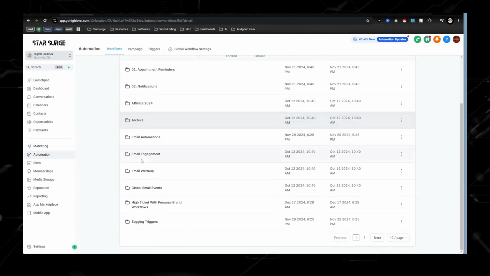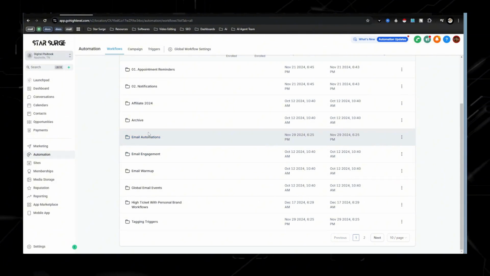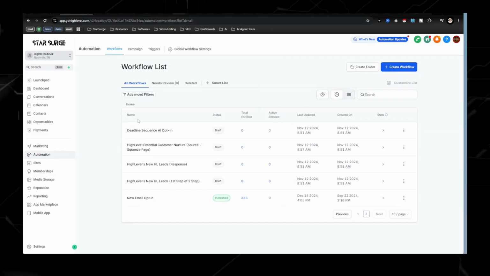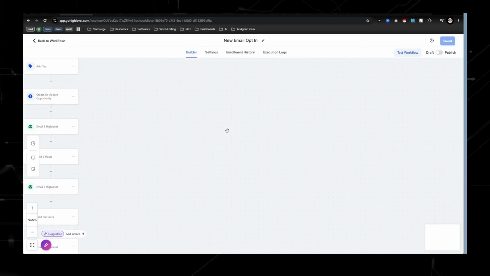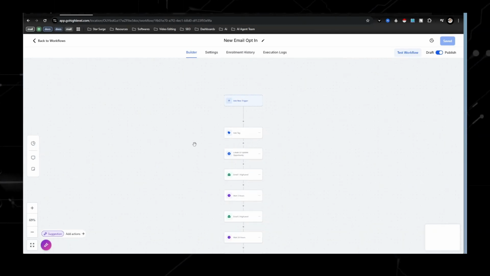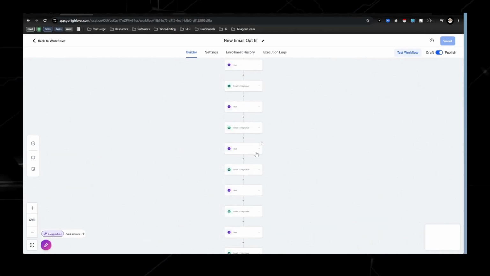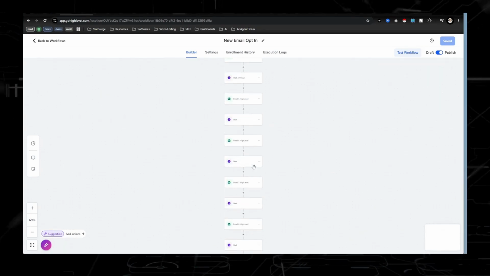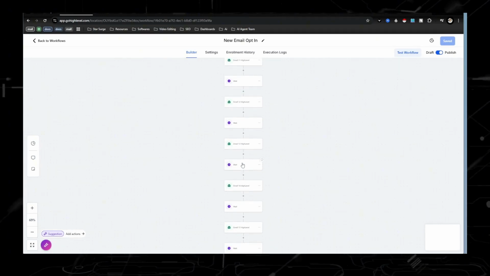Now, there's different automations, like we have some automations in here. These are some archived ones that I have, but the one that I want you guys to start out with first is going to be the new email opt-in. And the reason why I want you guys to use this one is because, one, there is about 50 emails already built out for you, and I have built out custom values in these emails.